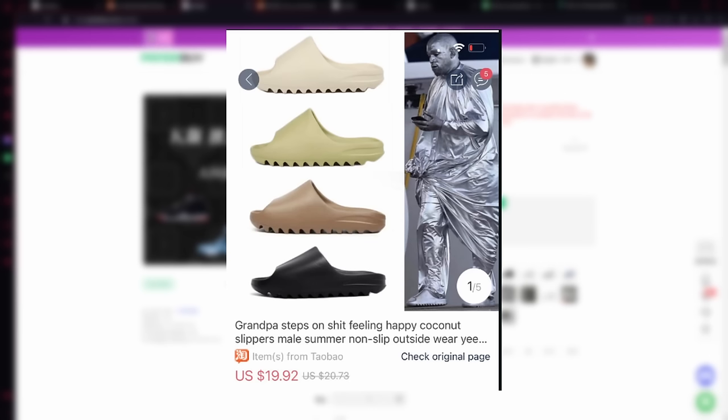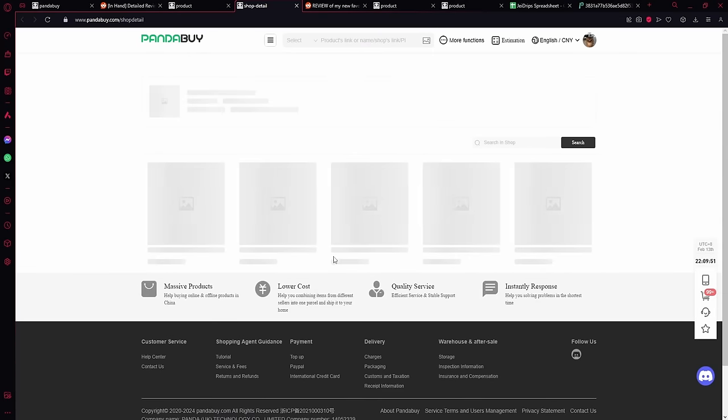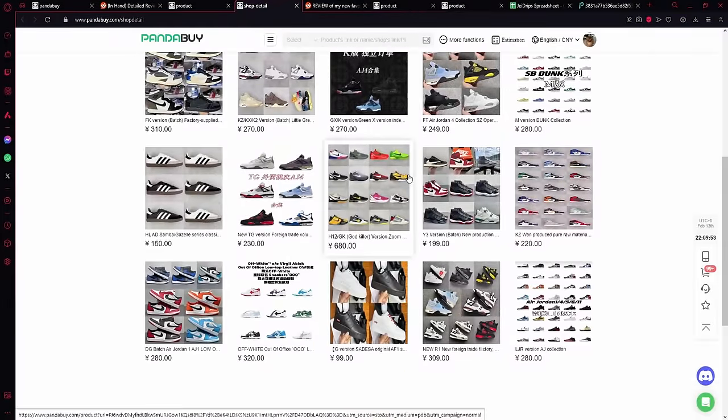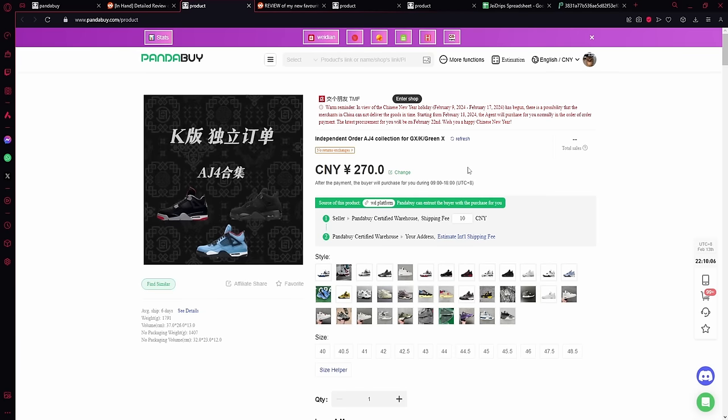This is the name. Sometimes the names will not make any sense and it really doesn't matter. This is the seller. You can enter their shop and browse their products through PandaBuy as well, because obviously you don't have access to Weidian. Once again, a lot of batch names, FK, KZ, GX, FTM, a lot of info. Please do your research. We understand what the shop name is. We understand what the disclaimer is, the average shipping time, the name. We're going to go down to the price.